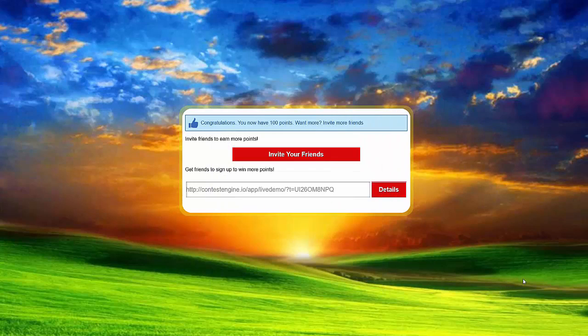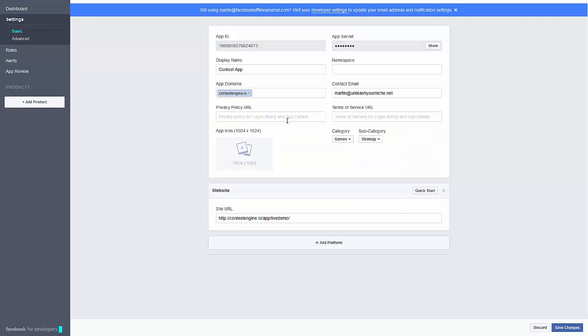And that is how you create your contest. There is a little bit of jumping about between Facebook and the app. That's just the way it has to be, because Facebook does require you to get the ID and the different settings, and you have to save your contest before you can get the URLs to enter into these app domains and site URL sections. So that's your first contest up and running. Very simple to do, lots of customization options within the app.